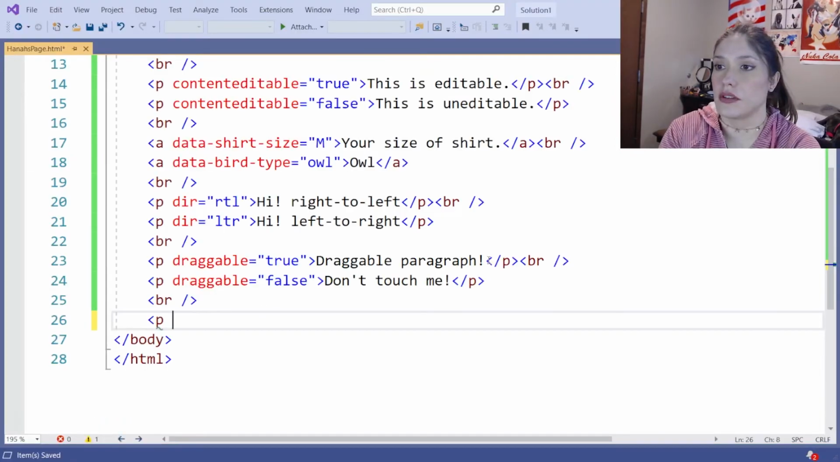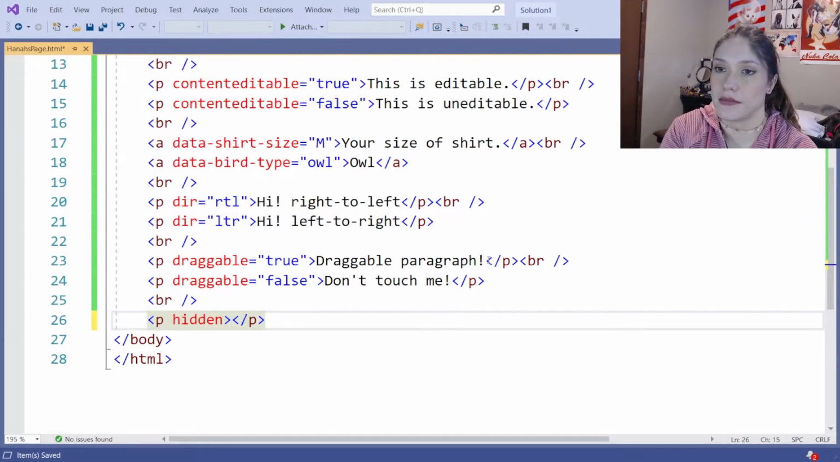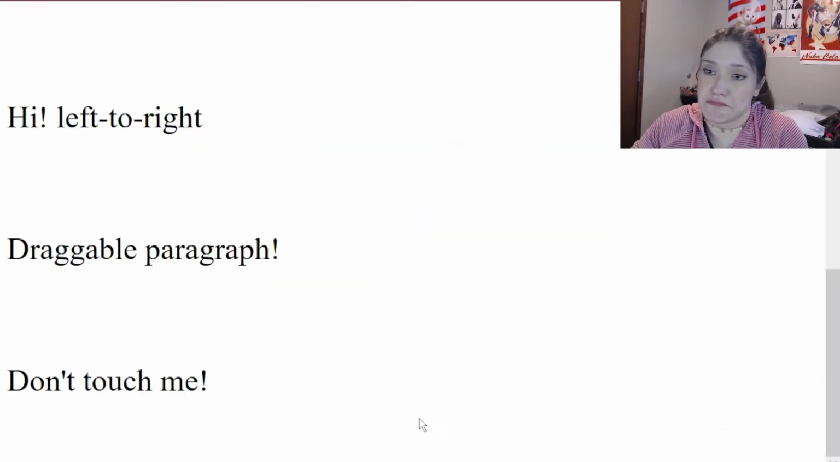The next attribute is hidden, and all you have to do is enter the word hidden. And it does exactly what you think it does. It makes it completely hidden. So this paragraph is hidden. You don't see it.